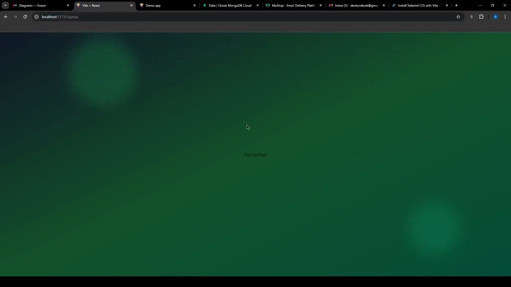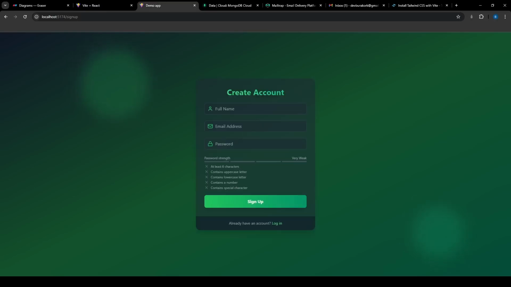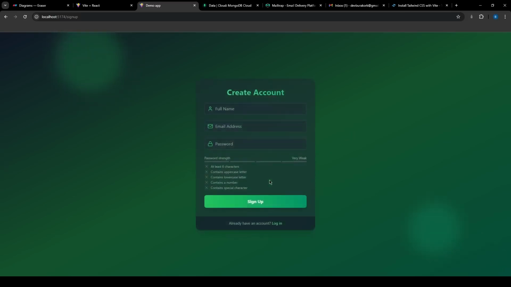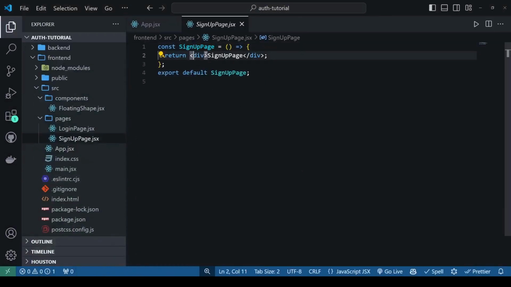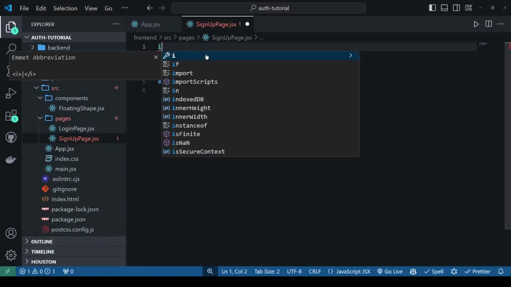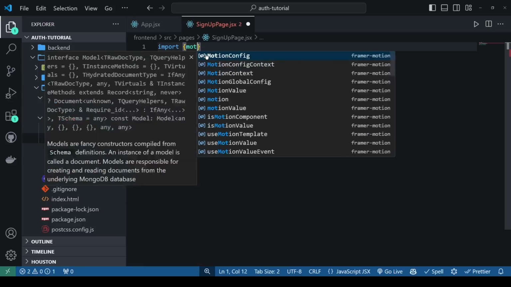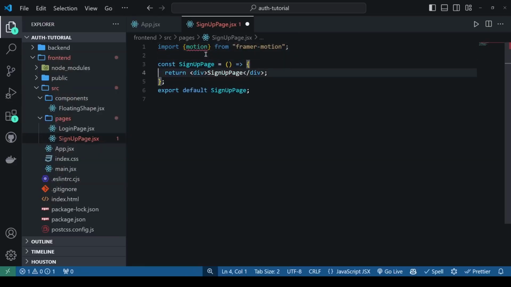Okay, let's start with the sign up page style, right? We just have a card in the middle of the screen with some input elements with a password strength element, as well as a button with a link at the bottom. So this is also going to be a motion div, because once we refresh this page, it just comes from the bottom, right? So let's go into the sign up page, make this to be a motion div. First, let's import the motion from framer motion. And this is going to be motion.div.